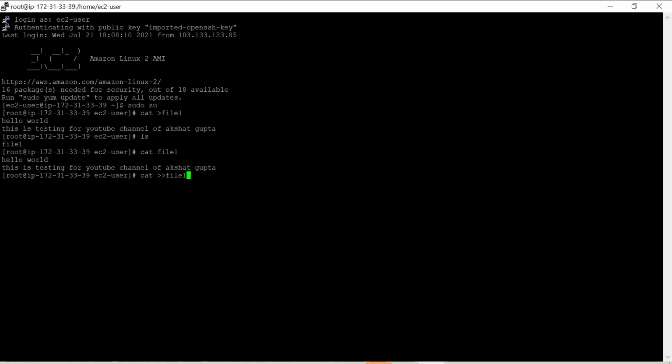Let's say I want to append something to this file. So cat, space, and this particular sign, two times you have to put it, and then file one. Enter it. I am appending something: I am the cloud trainer. Again you need to press Ctrl D. Now let's put ls again, and file one is still there, perfectly fine.